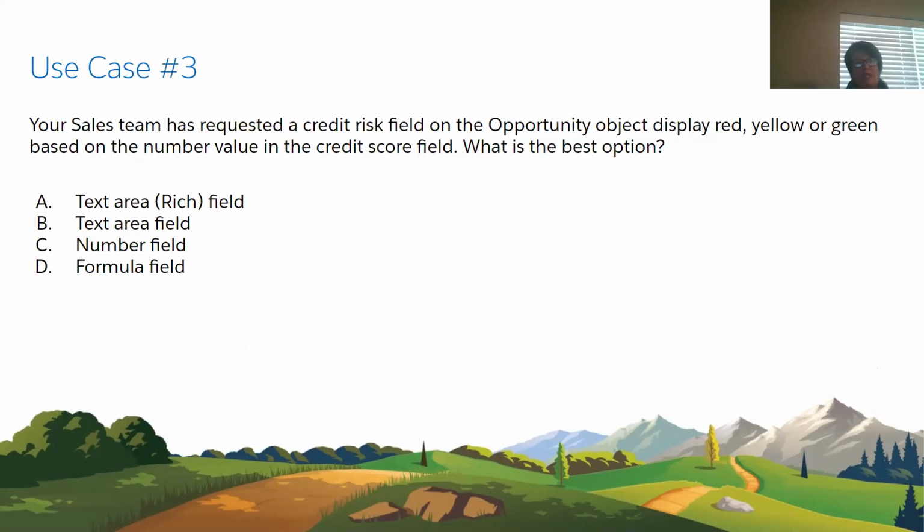Okay, so the last use case is your sales team has requested a credit risk field on the opportunity object to display red, yellow, or green based on the number value in the credit score field. So it's two different fields, the credit risk field and the credit score field. What is your best option?